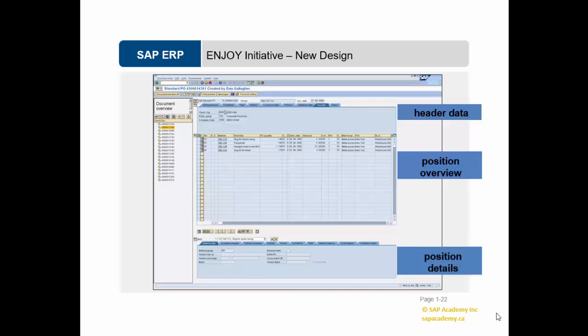In the Enjoy transactions, SAP has combined various screens in the same layout, such as this purchase order, which contains header data, position overview, and position detail in the same transaction, ME23N. The Enjoy transactions are usually 5 characters and contain the letter N at the end of the transaction.